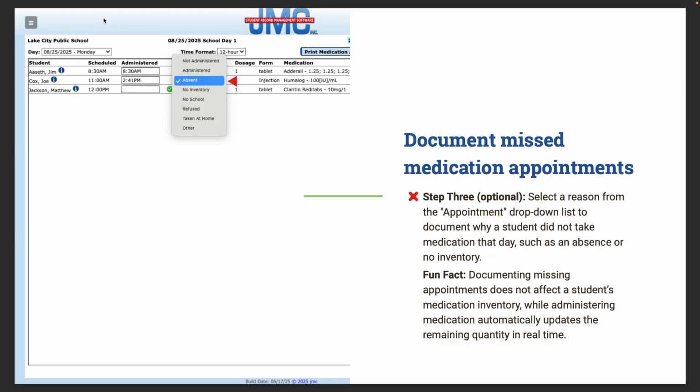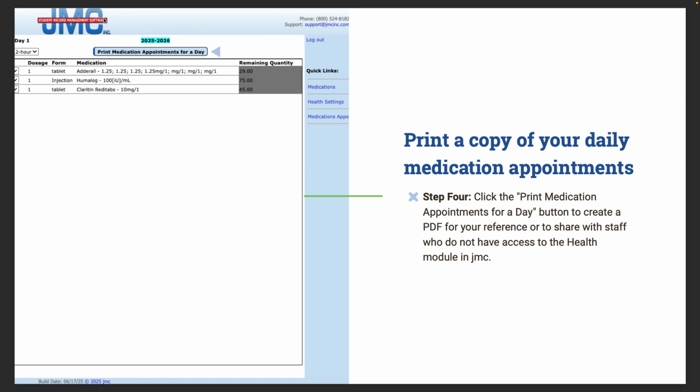Step 3, which is optional, you can select a reason from the Appointment drop-down list to document why a student did not take a medication for the day, if they were absent or if there wasn't any medication left in the health office. Fun fact, documenting missed doses does not affect a student's medication inventory, while administering medication automatically updates the remaining quantity. Step 4, click the Print Medication Appointments for a Day button to create a PDF for your reference or to share with staff who do not have access to the health module in JMC.